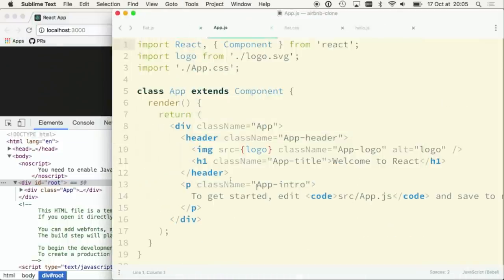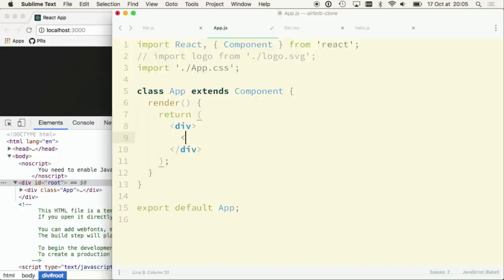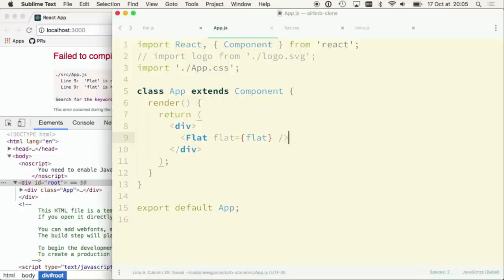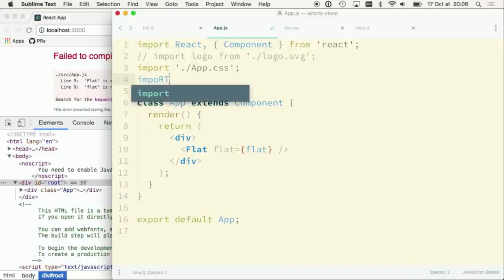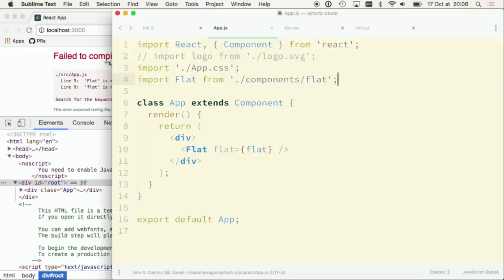Okay, so let's go back to the app.js. So here I get, in the app.js, a logo that I don't want and some HTML. Cool. So here, I want to use the flat. I want to do that. Okay, so I need to do two things before this code actually runs, because right now you have an error. First, I need to import the flat component, because I can't use the component in this file if I didn't import it. So let's import this. Import Flat from components flat. Okay, so now flat is defined.